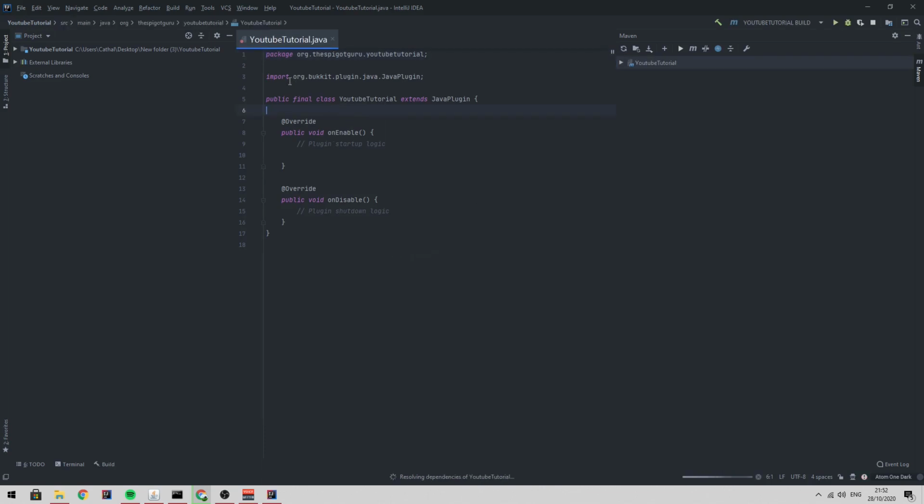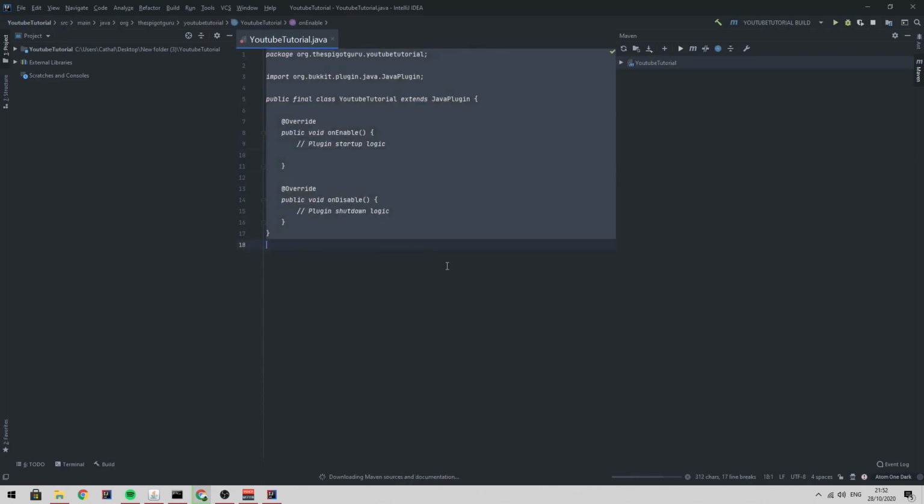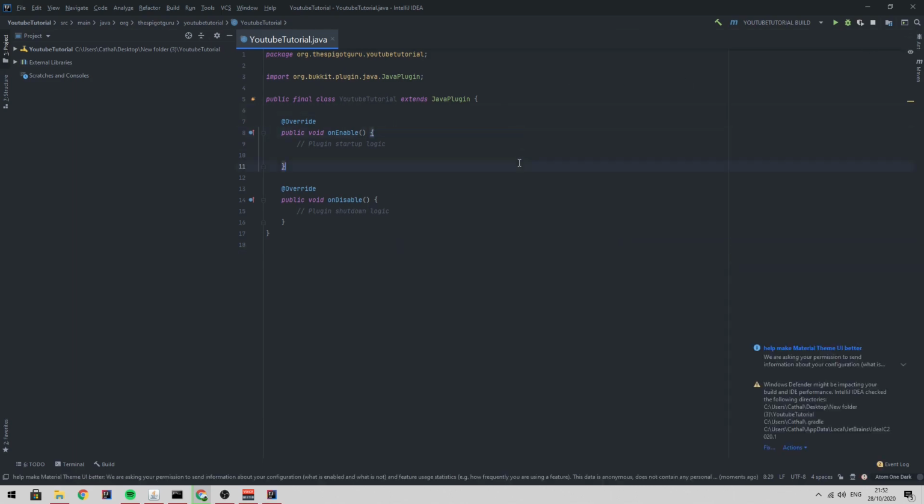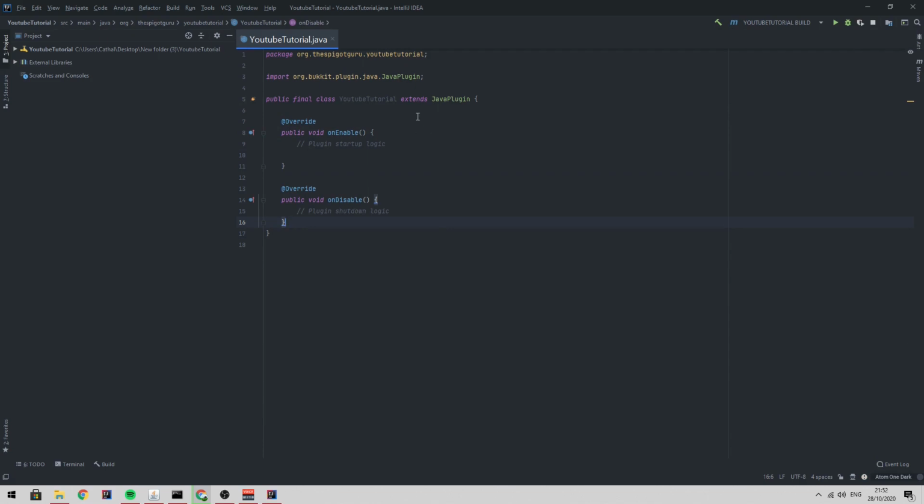When that has all loaded up, you'll see that we have a main class called YouTube tutorial.java, as that's what I've called my main class. And this is what a Spigot plugin looks like. So in some future videos, I'll be running you through how Spigot plugin works. However, for now, we're going to leave it at this. This is what it shows up as.